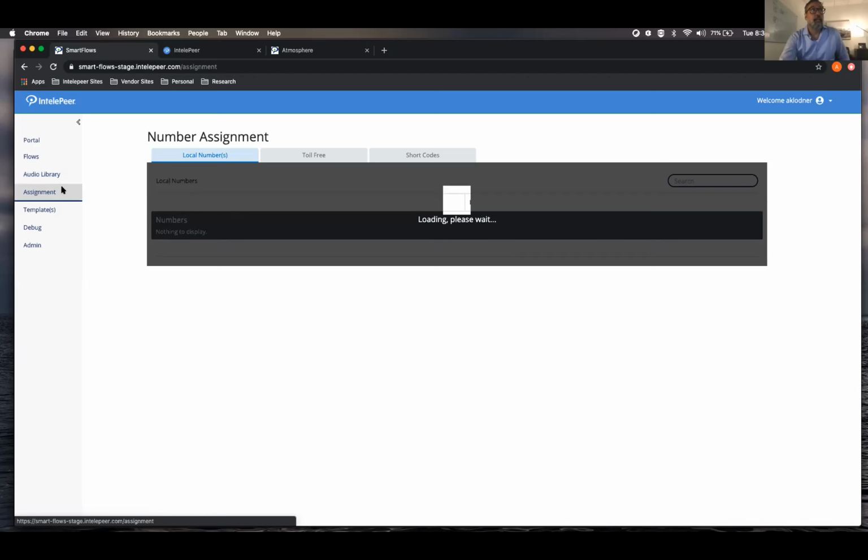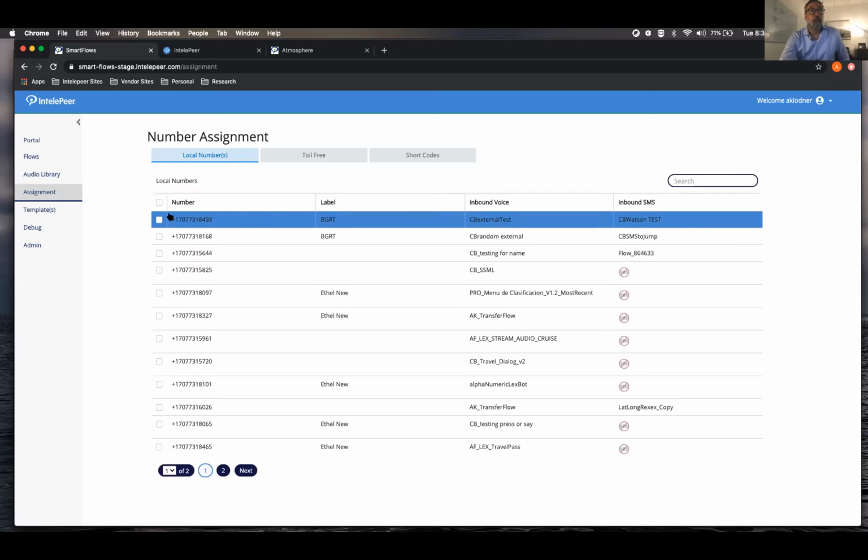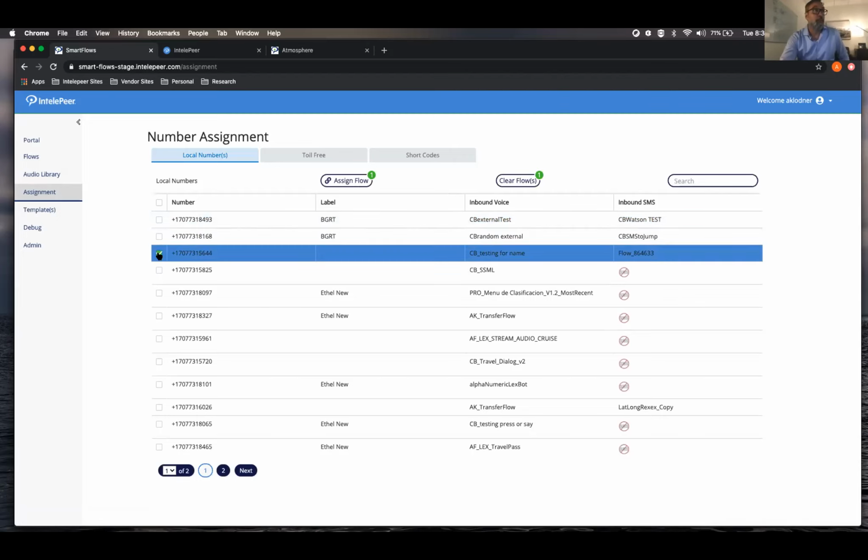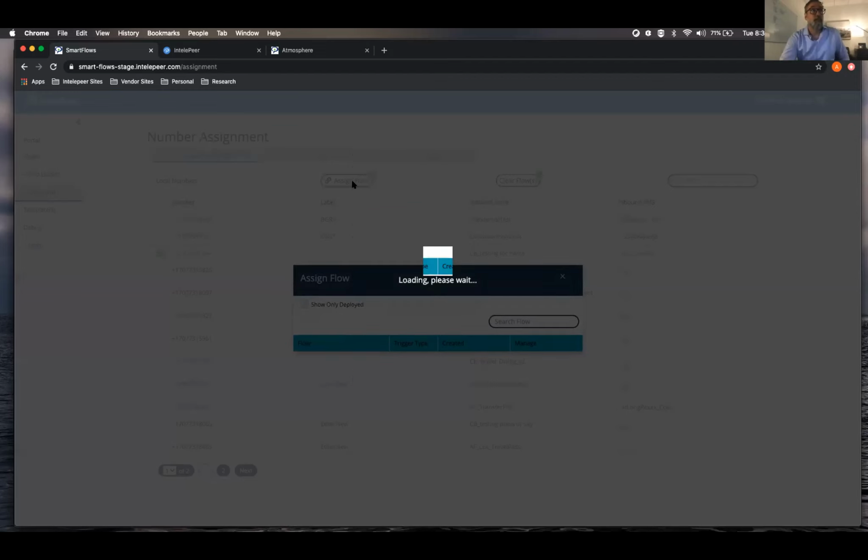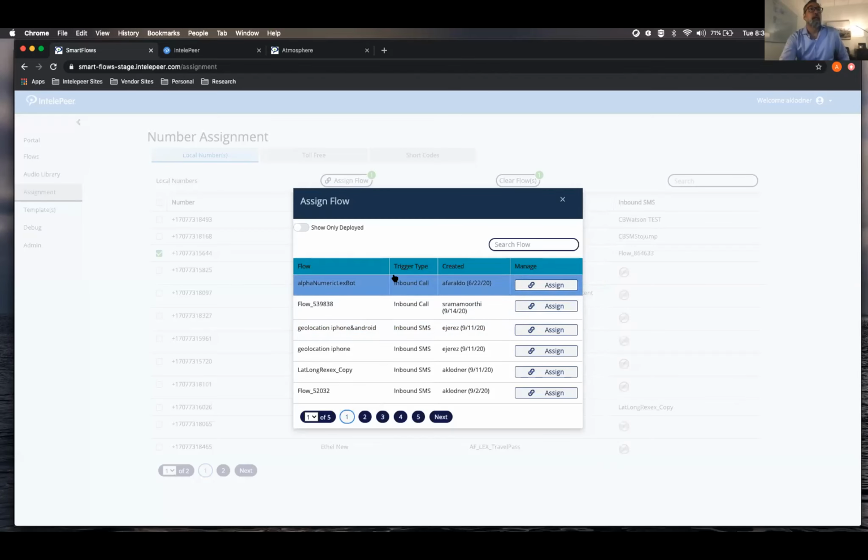This is where you'll assign your number. It's real simple. So if this was your number here, you'd select it, you assign a flow, and you can choose if you're going to assign it to, is it going to be a call type or an SMS?